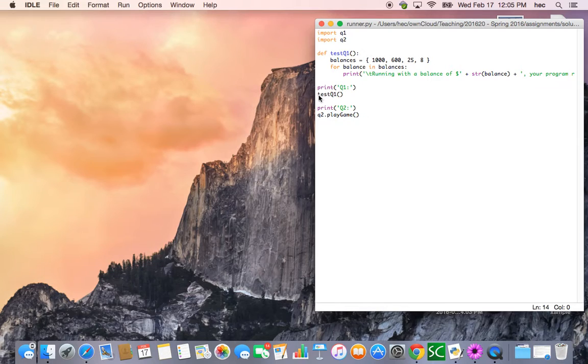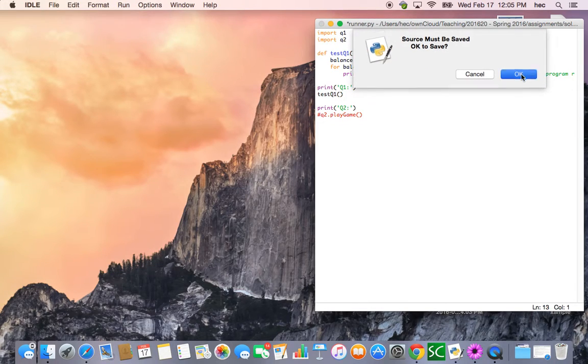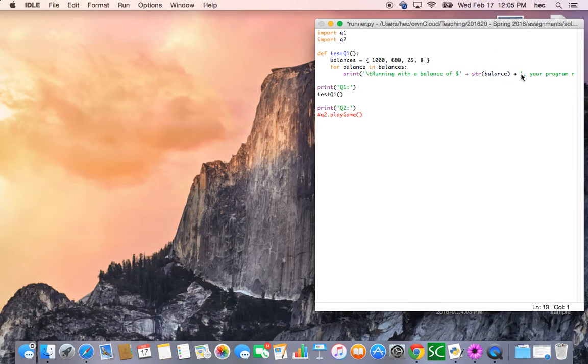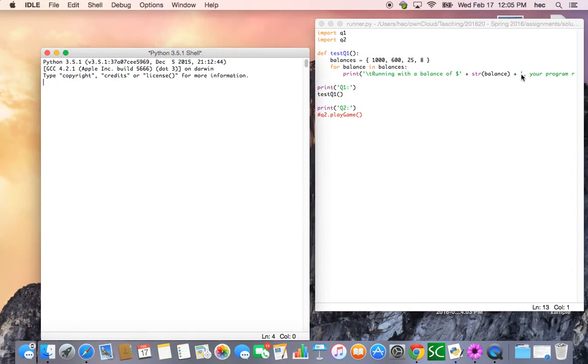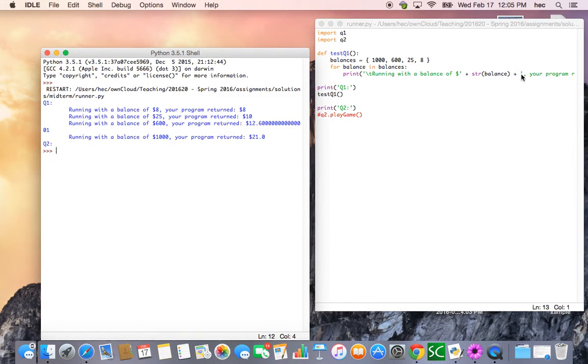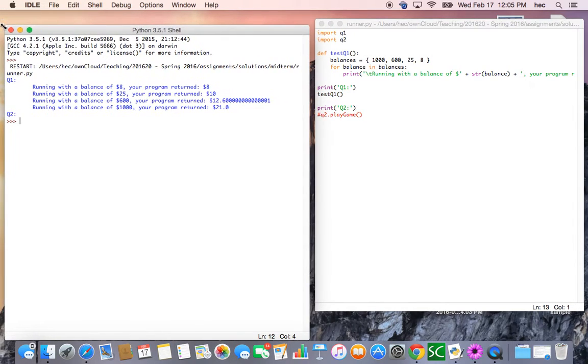So let's say I want to run just Q1 because I just want to show you what Q1 looks like. The way you do that is you comment out Q2, which is this line over here. So let me run it, and only Q1 will run. Okay, let's give it just a second. All right, and so here is how Q1 should work when you do it correctly. Your program for Q1 should return a couple of things.